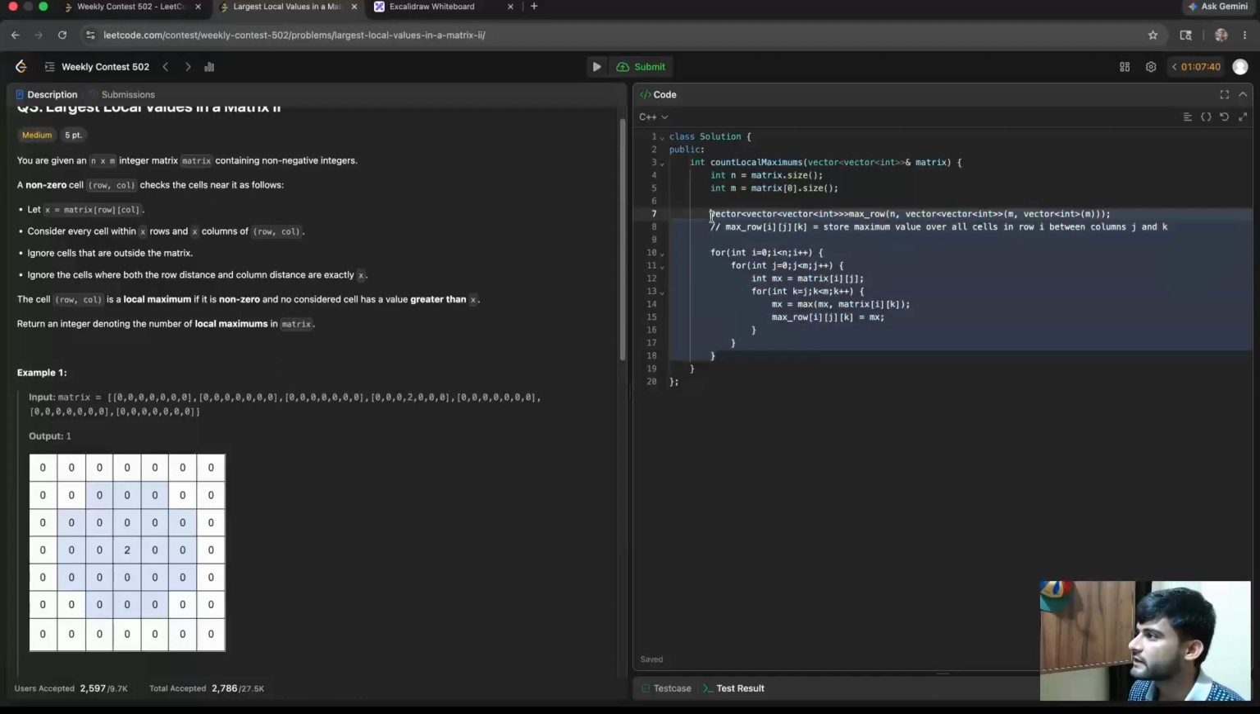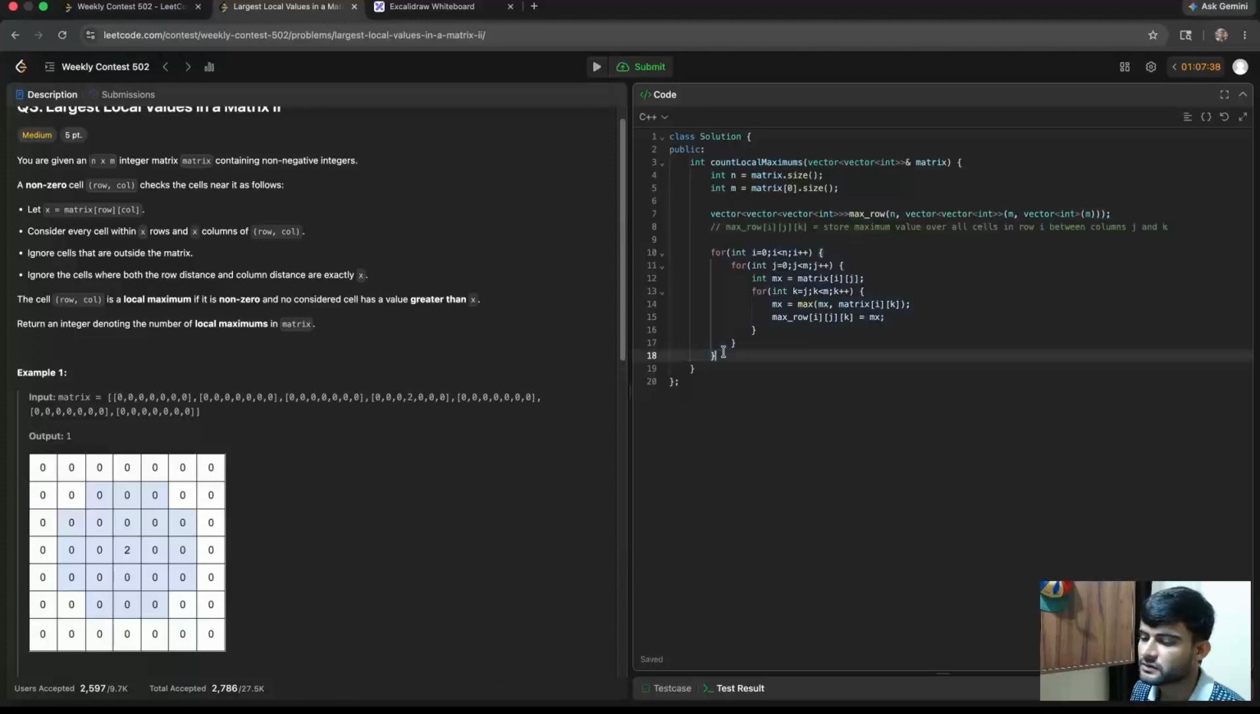Now also create a matrix. This way we will be able to get it for all rows. Okay, great. So now we have calculated this max over each row between any 2 columns. Now let's solve the original problem. Let's keep an answer variable and iterate over all of the cells.